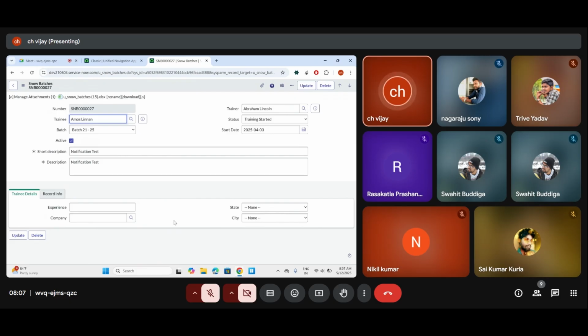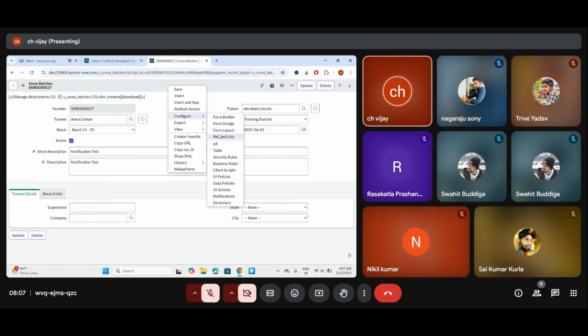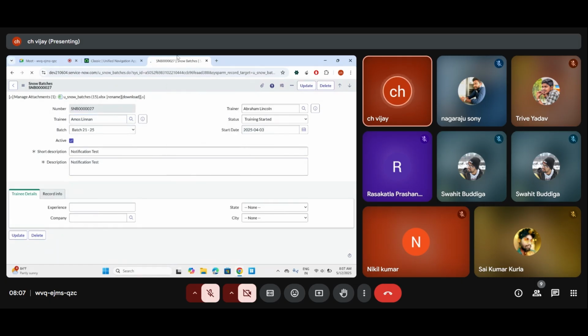Okay, let me create two fields known as category and subcategory quickly. Just both are unfortunately choice fields.